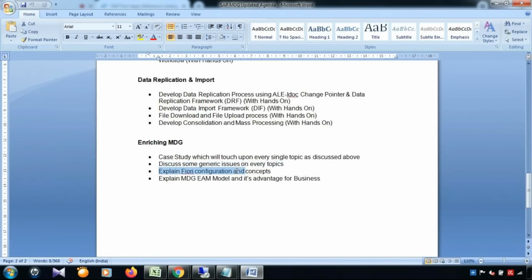Then we also discussed the Fiori configuration last week. And then we need to discuss the MDG EAM model. So these are the two things which we need to talk about. So let's quickly start with the case study.